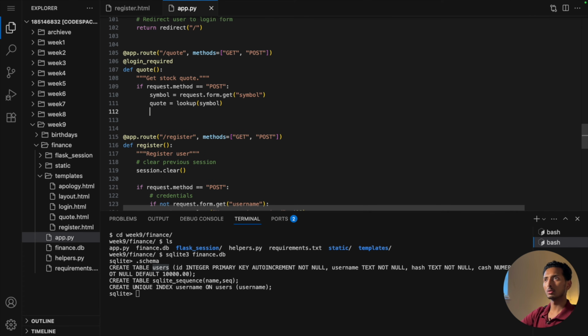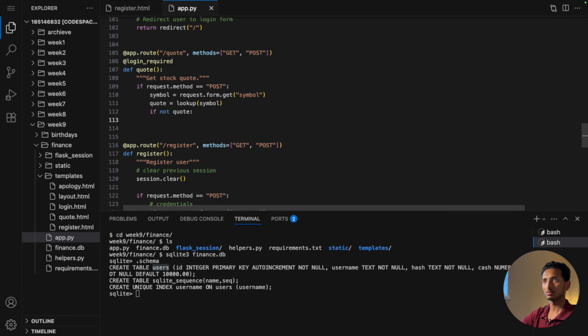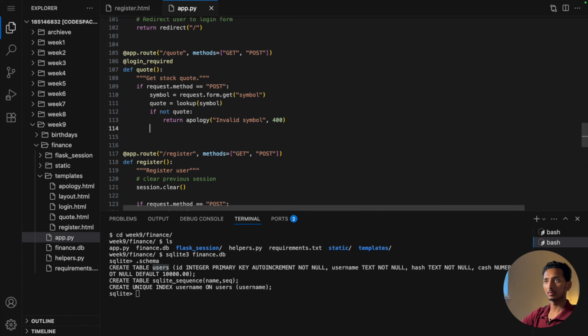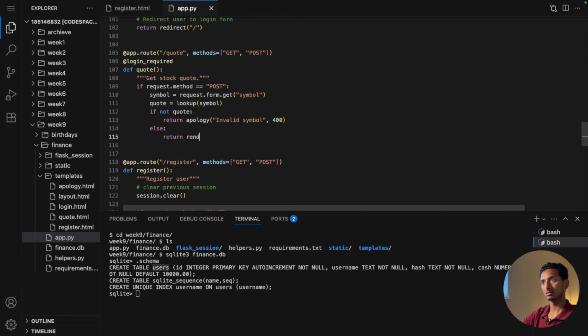Symbol. And now let's say that the user entered a symbol which does not really exist, right? Which would mean we will not receive any return value from lookup. So I'll say if not quote. If this is the case, it basically means it's invalid, right? So I'll say return apology, invalid symbol, and our return code again is going to be 400. On the other hand, if quote does exist, else return render_template.